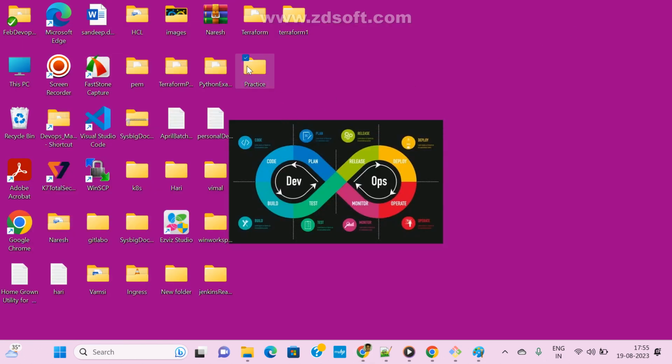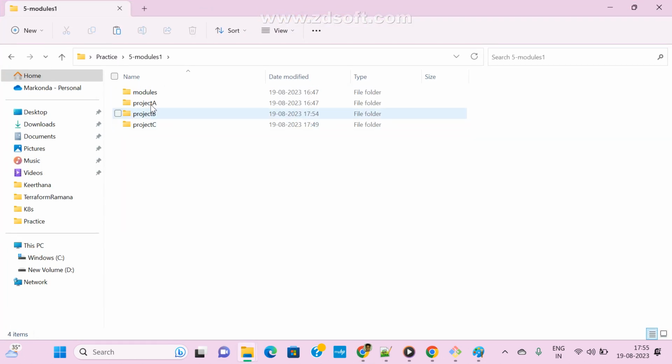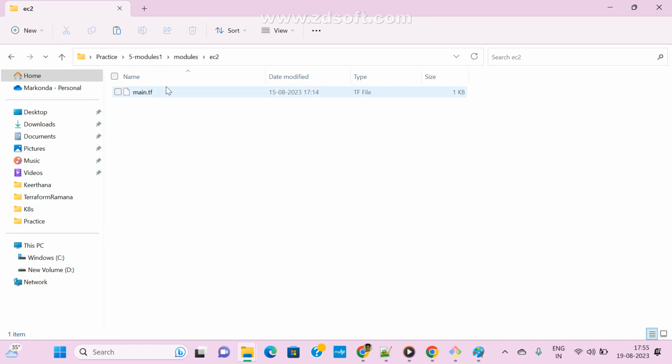We need to keep it under the modules and create one directory. I keep it somewhere here. Now I keep it here, and this file is common for everyone. Got it, guys? This is common for everyone.